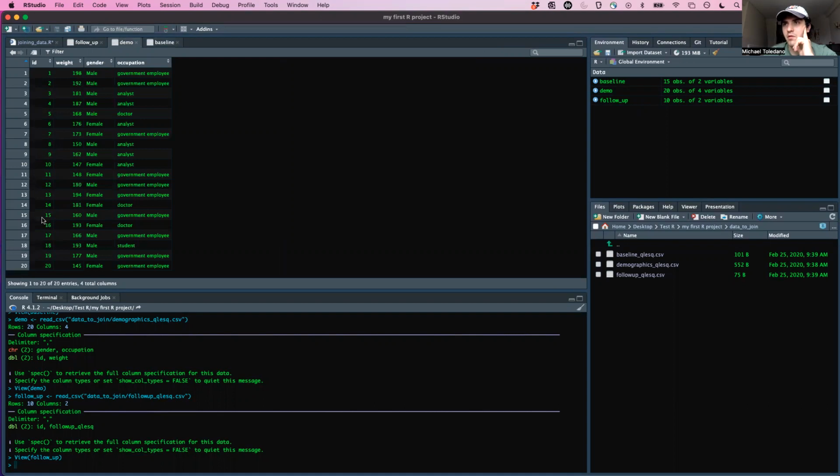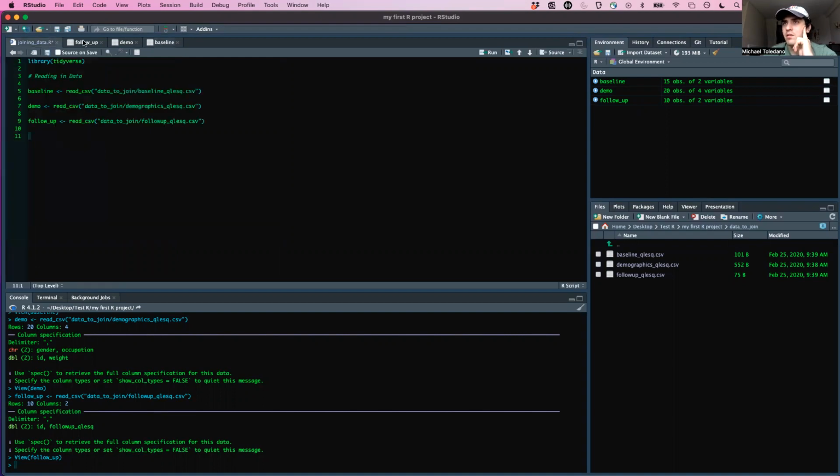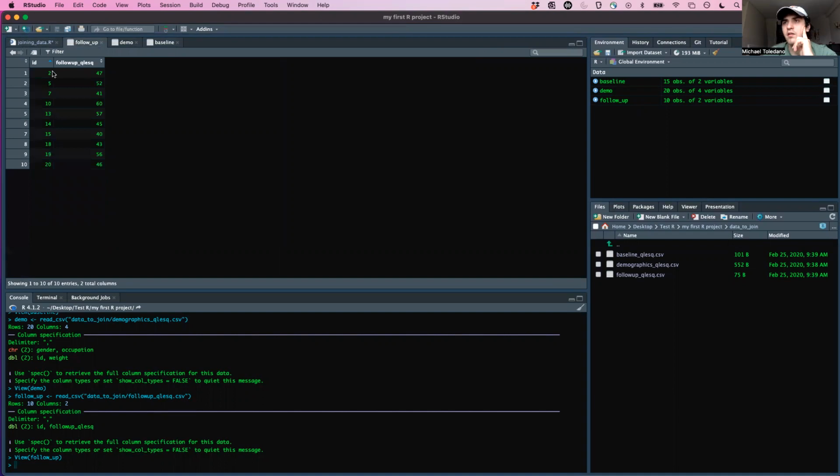You can see here the demo has all of them. It goes every number from 1 to 20. And for baseline, we have some missing. We're missing 6, we're missing 8. And then in the follow-up data, we're missing 1, 3, 4, missing a bunch. We only have 10 out of 20.